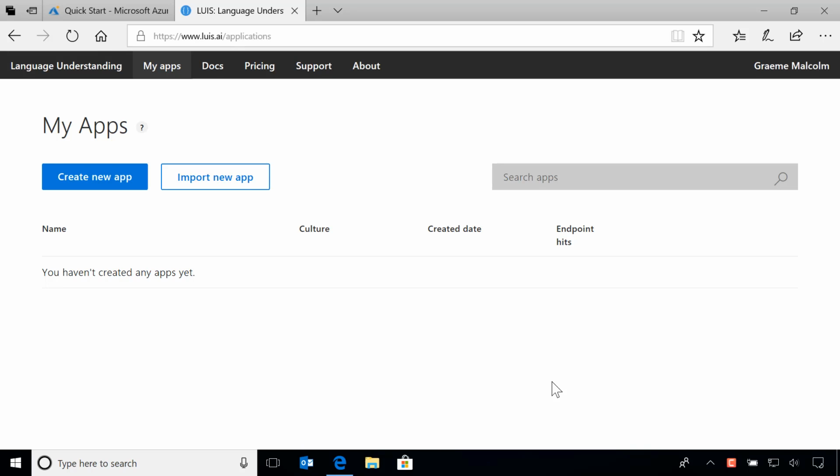So in the previous demonstration, we saw how to provision the Lewis service in our Azure subscription. Now I want to actually go and use the Lewis portal to create an app that has intents and entities and all the things that I need in order to give me that language understanding. Previously I created a Lewis resource in my Azure subscription, and then I followed the link from that to this Lewis app portal where I can create my Lewis app.